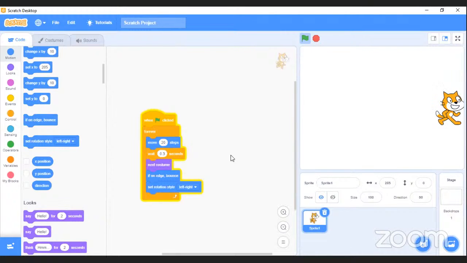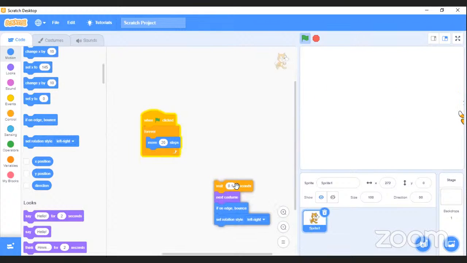So to save your sprite from going out of the screen, if on edge bounce is the palette that you have to use. And if the orientation is upside down, then you can change the orientation by set rotation style to left to right. If you want to further increase the speed, then you can reduce from 0.3 to 0.1 second. Now it is moving faster. If you completely remove this wait palette, then it will be moving super fast. You can see.